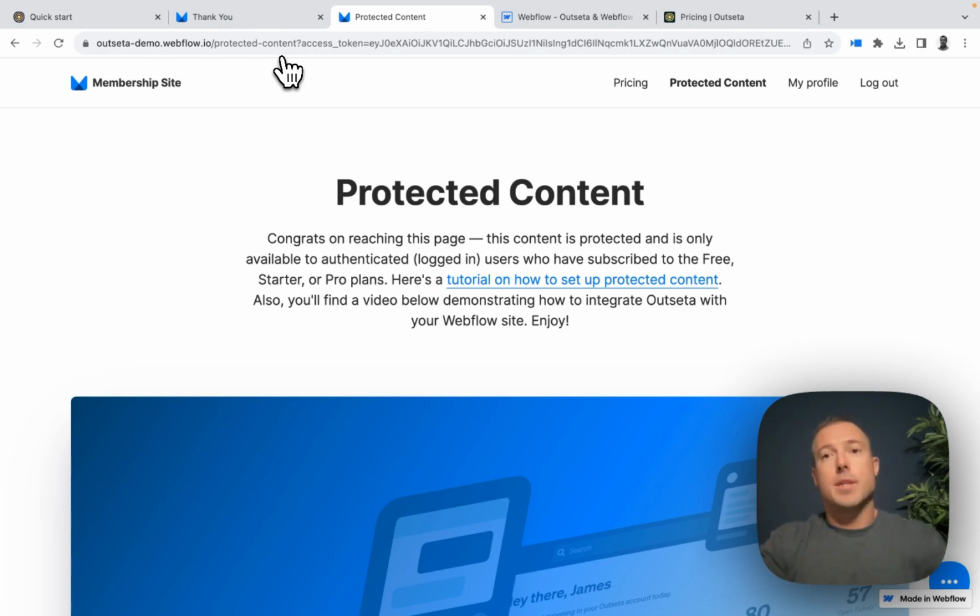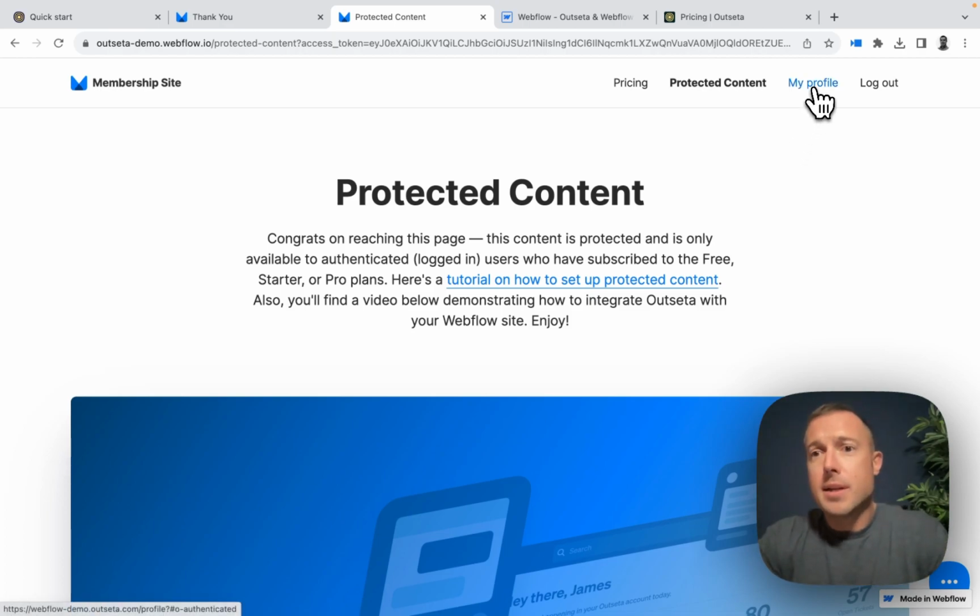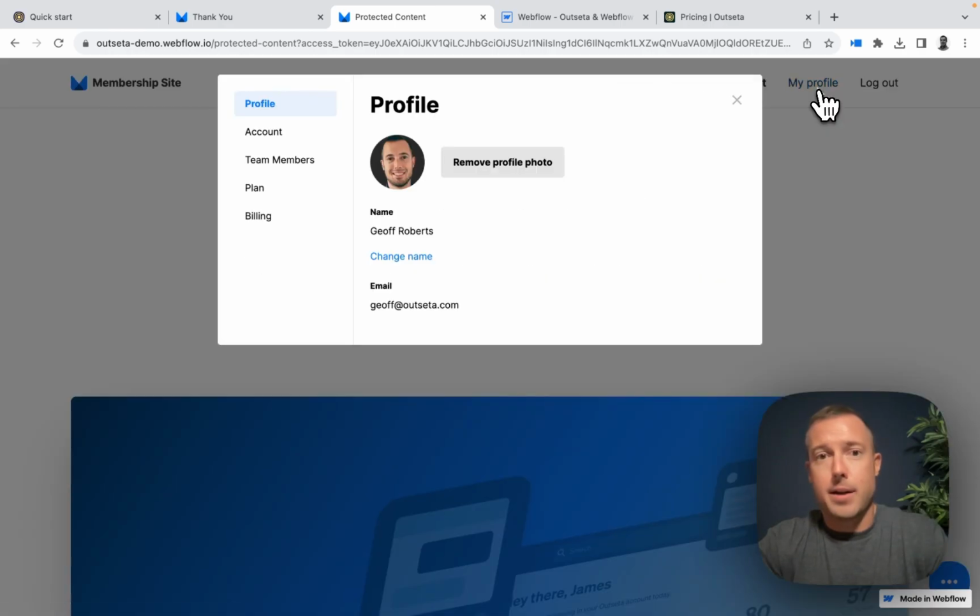You'll also notice that now that I'm logged in, the login and sign up buttons that were in the navigation of the site hide themselves. This happens automatically because Outseta recognizes the user's logged in, so the sign up and login links are no longer relevant. Instead, I now see this My Profile link.